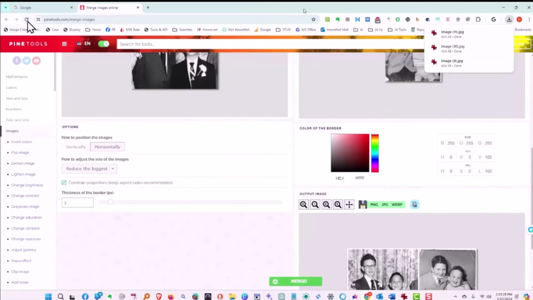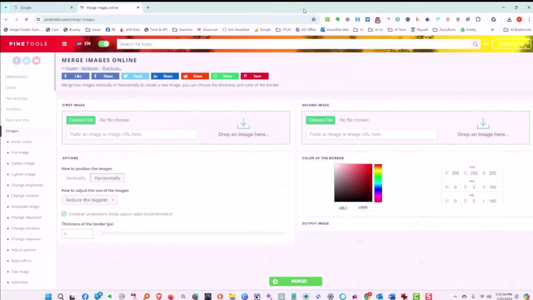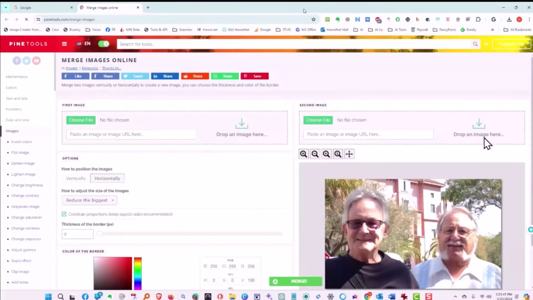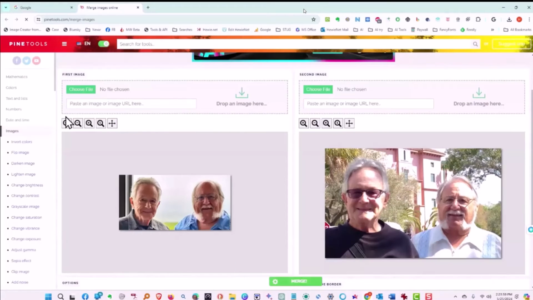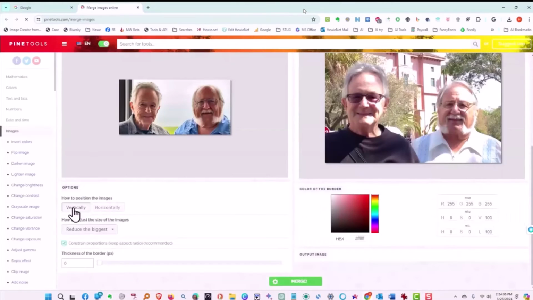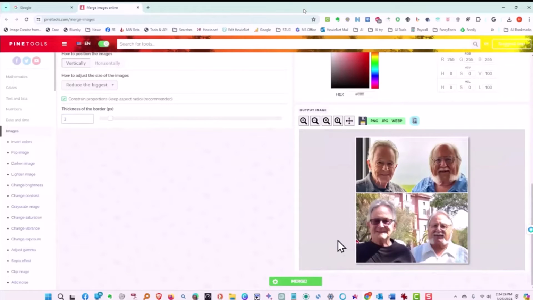Next we want to clear this, so we'll just refresh the screen. Now we're going to take the 2 at the top is number 2, this one is number 1, and this time we're going to tell it we want to do them vertically. We're going to continue to reduce the biggest. We want the thickness again at 3. So the border is going to be white, and we just tell it to merge. And there we go. Got the 80s on top, then the 70s. We're going to tell it we want to download it. We click it once, and it's downloaded.